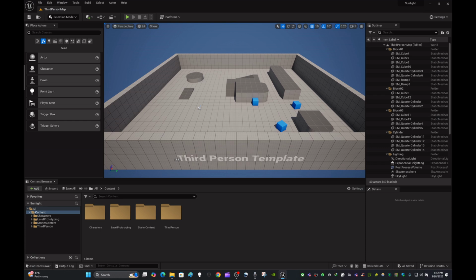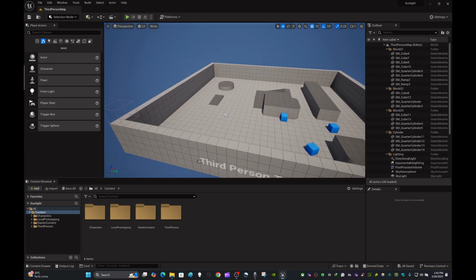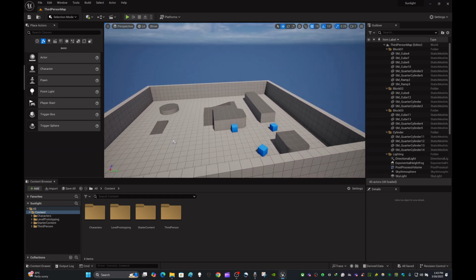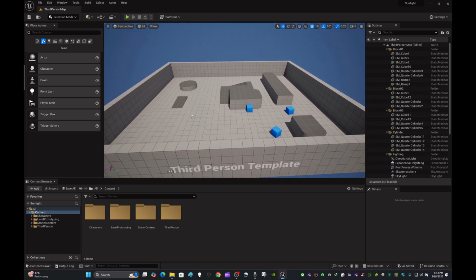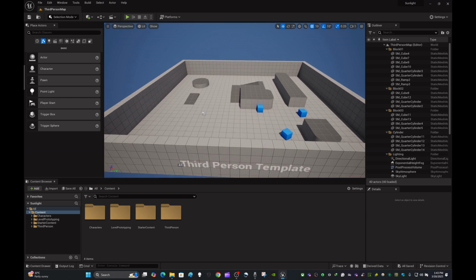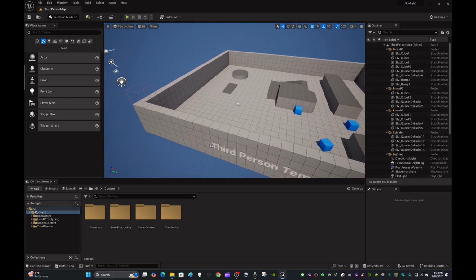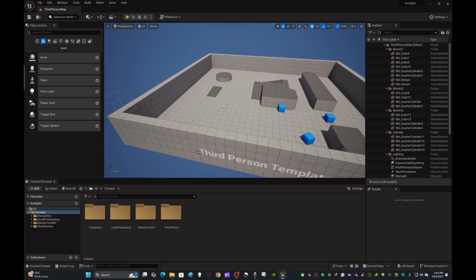Today's topic is how you can easily create good exterior lighting in Unreal Engine, for level design or any kind of exterior scene you want to create. There are several ways.